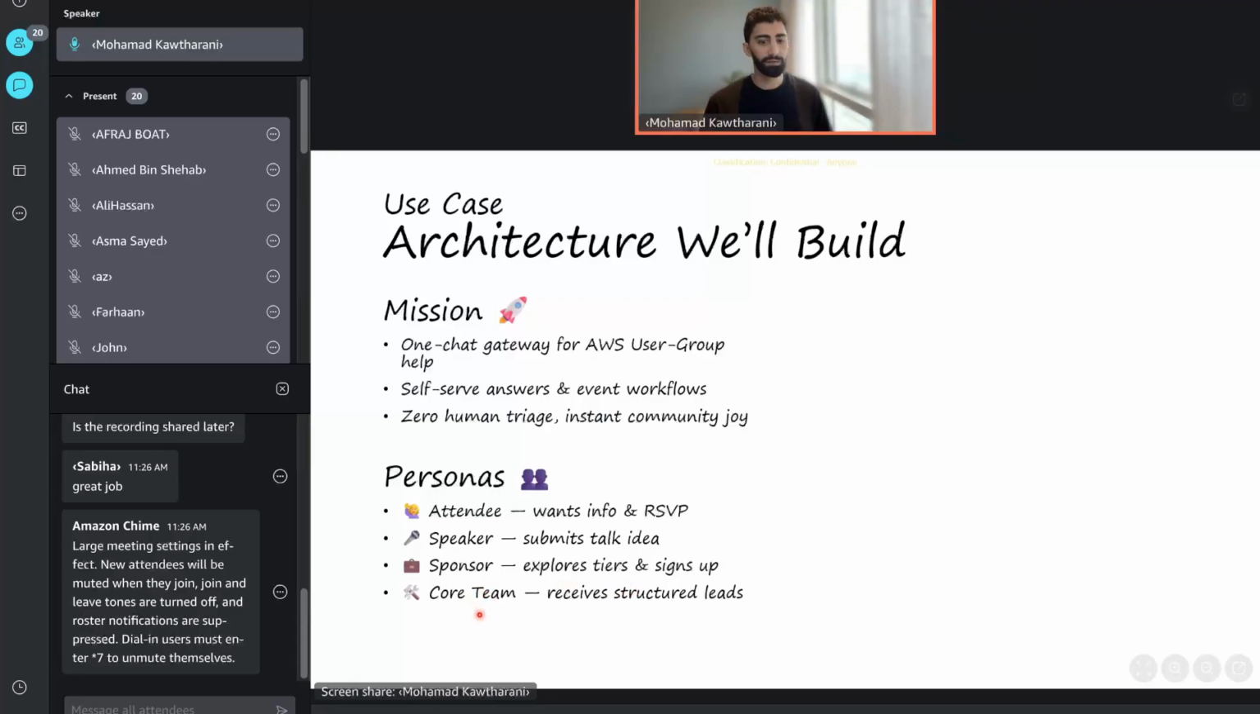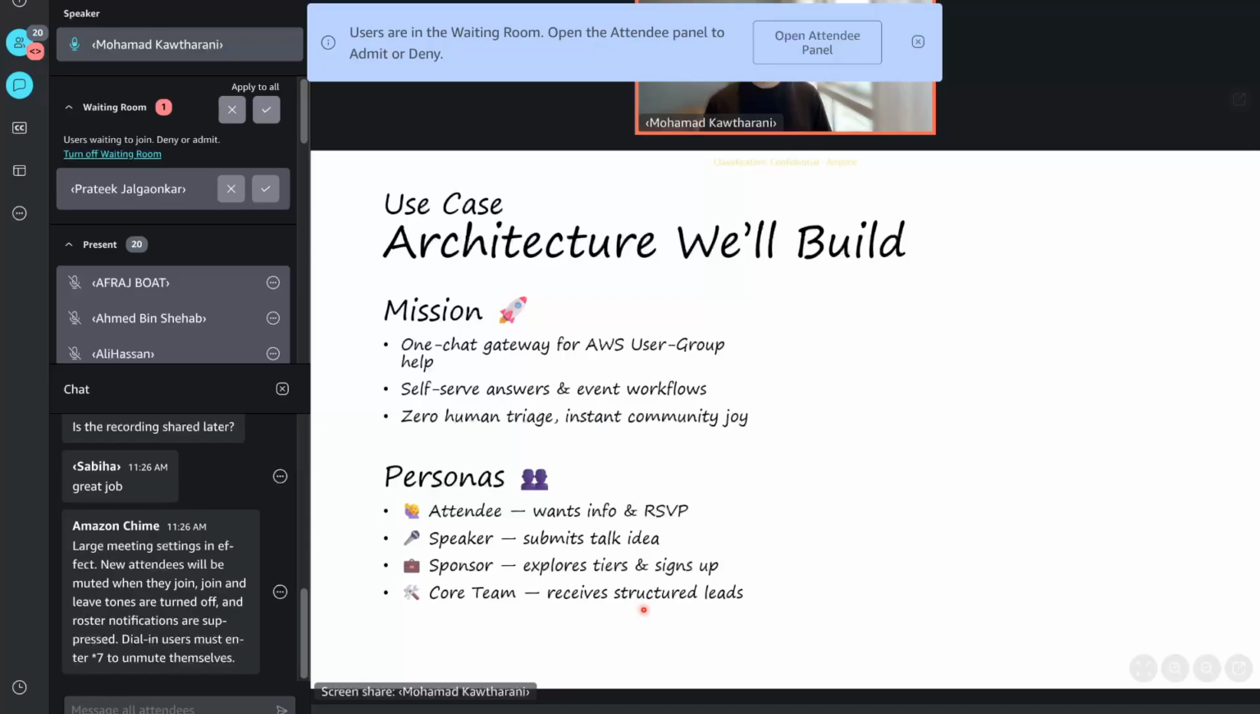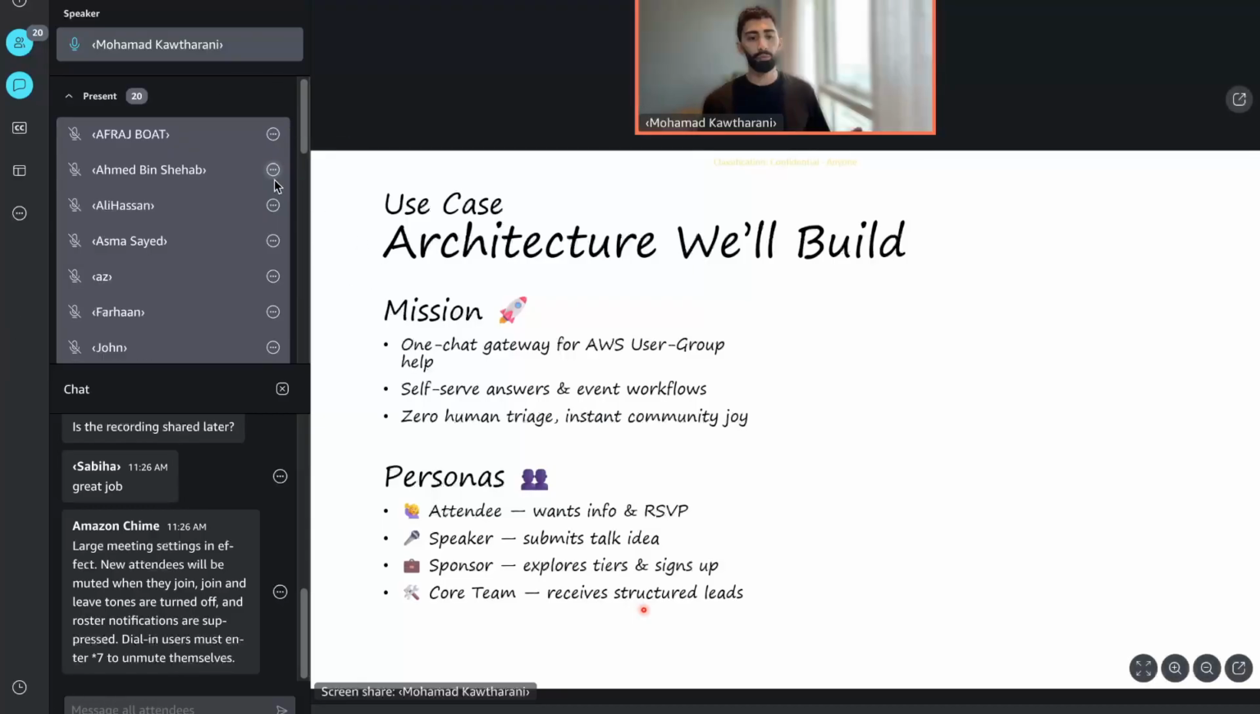And for the core team, of course, they want structured leads. Who is going to attend? Who's willing to give a speak? Who's going to sponsor? And all of this. Okay.